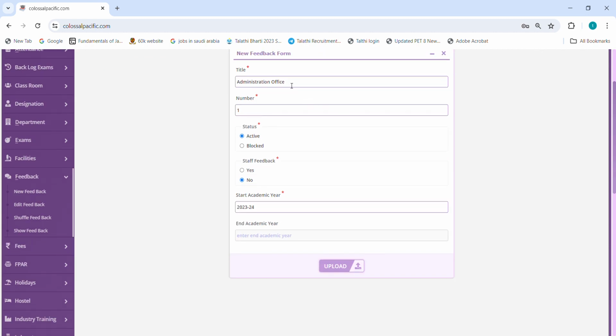this is the title, the head title that I had given. Second is the serial number of that head. If you don't want this administrator further, you can block it or you can keep it active. This is not a staff feedback, so I'm not going to click on this. And this questionnaire we have started for K scheme. So 23-24 is the academic year. So you have to upload it.